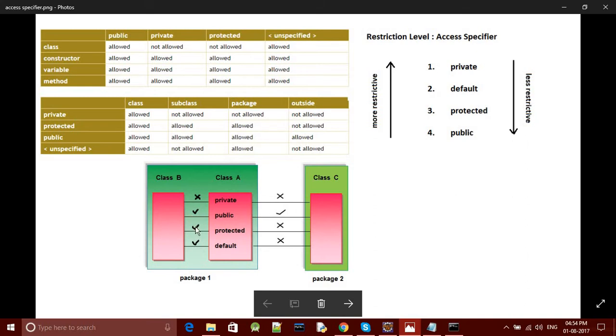Protected can be accessible in the same package as well as in some subclasses, but it cannot be used in another package. There is a condition: it can be used in another package only if it is a subclass of its parent class. Talking about the default, it is always accessible within the same package, not outside the package.